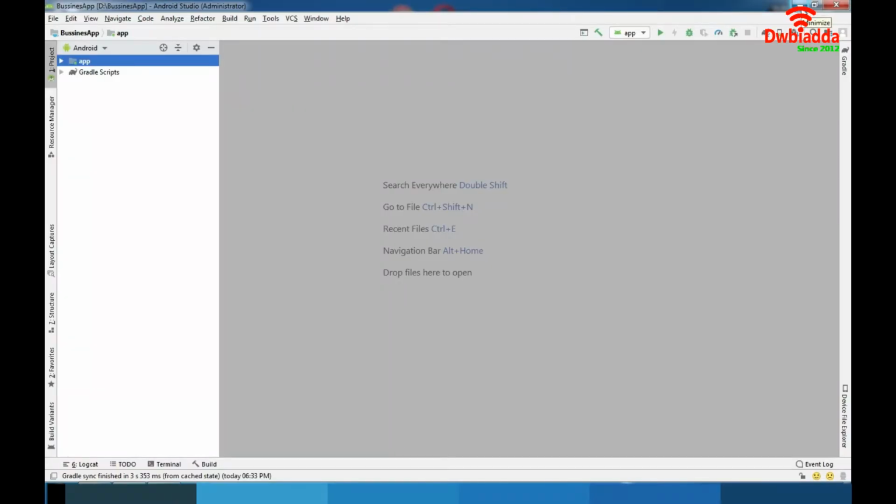Hello to you all. Today we are going to talk about Android fragments. What is an Android fragment? An Android fragment is part of an activity, and it is also known as a subactivity. There can be one or more fragments in an activity. Fragments represent multiple screens inside one activity.